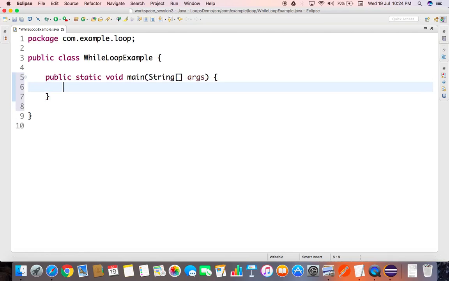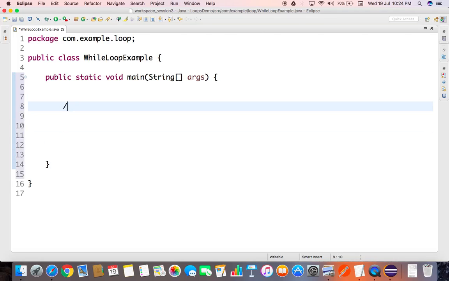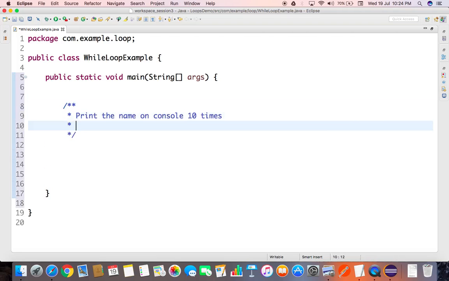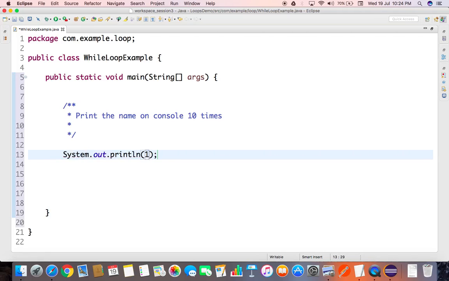What problems do we face while we write code and deal with a problem statement? Those problems can be solved with loops, which we're going to understand now. Say for example, in a multi-line comment there is a problem statement which says: print the name on console 10 times. This is very simple. If you want to print something, we can use System.out.println, and here I write the name.